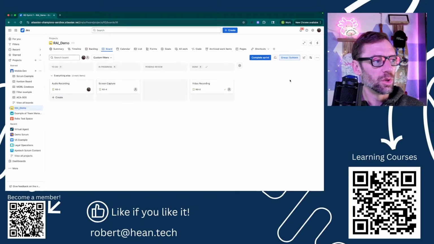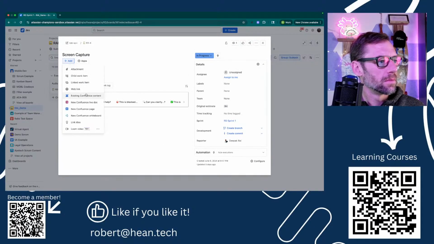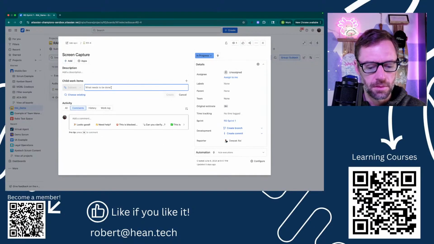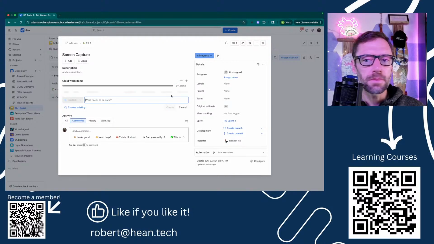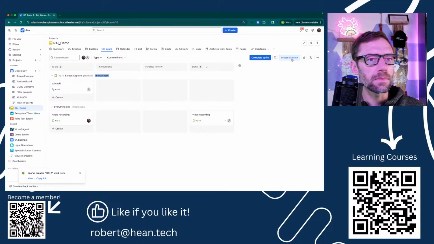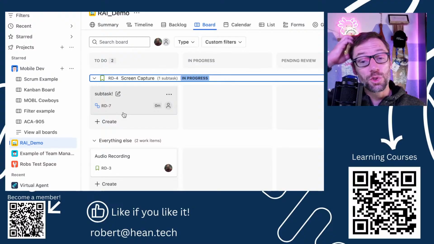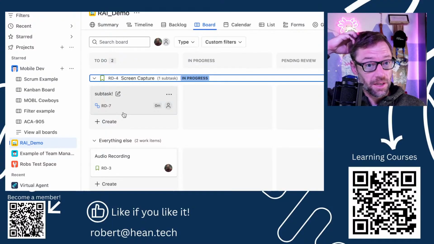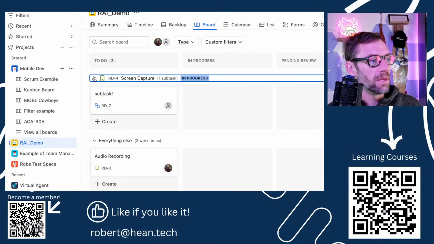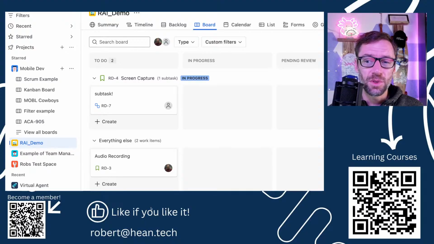I could also show it by subtask. I don't have any subtasks. Let me go add one very quickly. Subtask. All right, now this groups it similar to the stories grouping on a company managed board. You'll notice it's showing me this work item has a subtask, and here is that subtask. This makes the most sense, obviously, if you use subtasks.